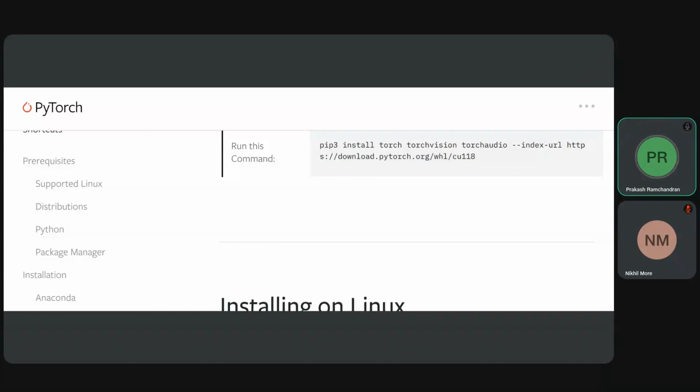Torch has got a lot of variation. One for visual, one for audio, so speech, basically text to speech, speech to text, video, etc. So there are various ways to install.